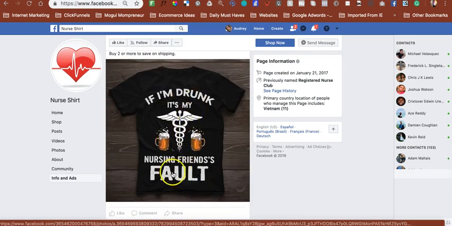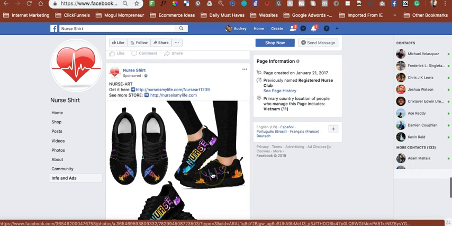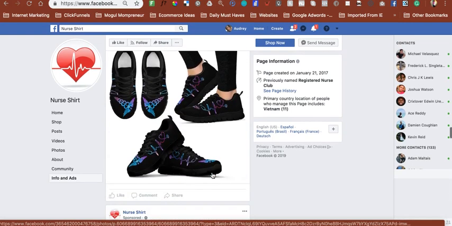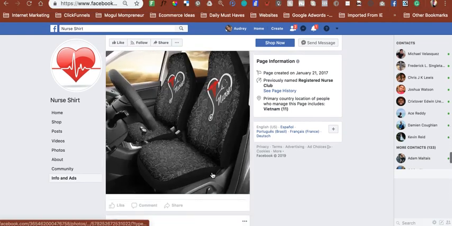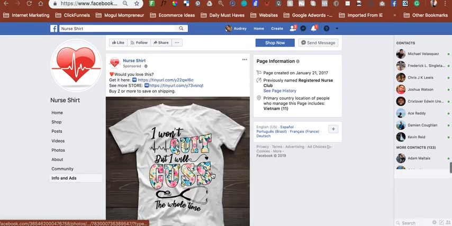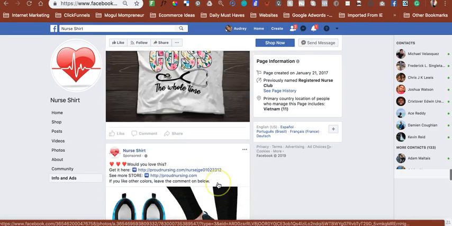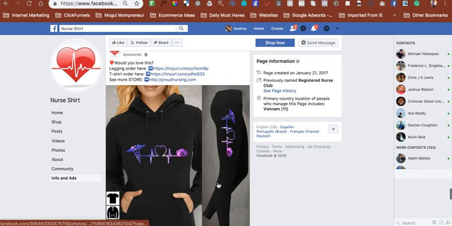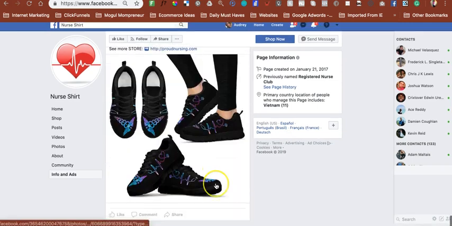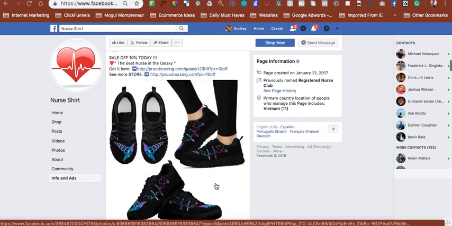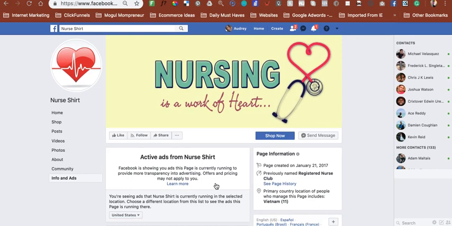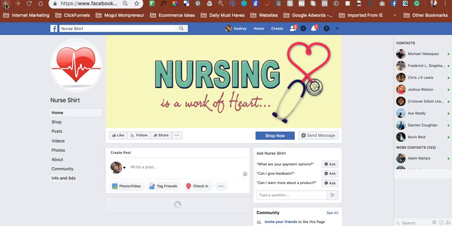If I'm drunk, it's my nurse friend's fault. Car seat covers. I won't quit, but I'll cuss the whole time. More car seat covers. Okay, so you guys get the idea of this. It's very simple, and you can do this in any niche. Just type that keyword in and see what you come up with.